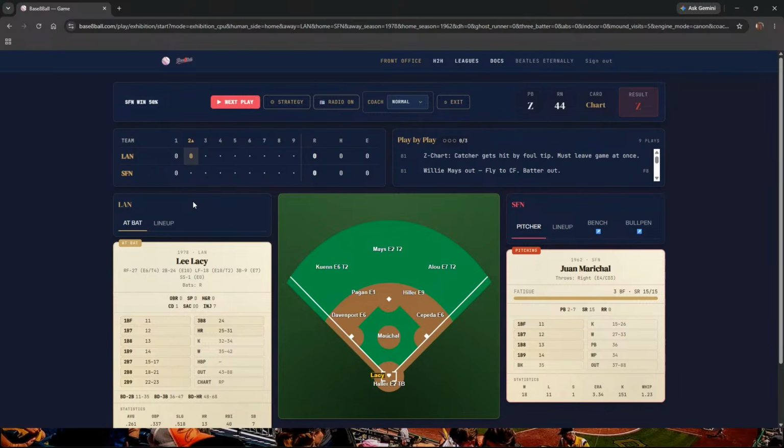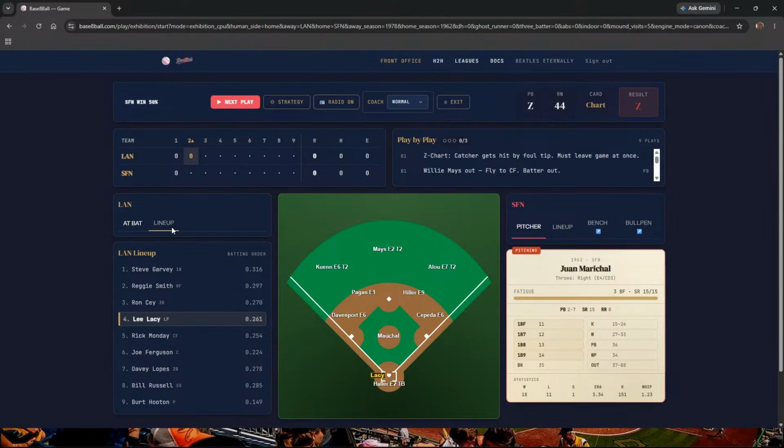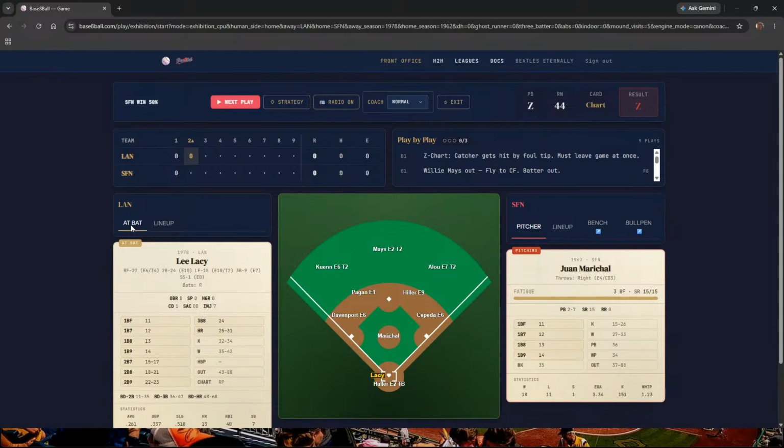All right, Lee Lacy, I believe, is batting fourth in this lineup. Yep. Lee Lacy with a 261 average, 13 home runs, 48 runs batted in. And again, these are just determined randomly in an exhibition play. Do them the way you want. Marichal deals, and Lee Lacy looks at ball four. So Lee Lacy is aboard.